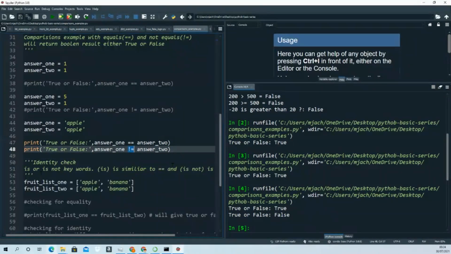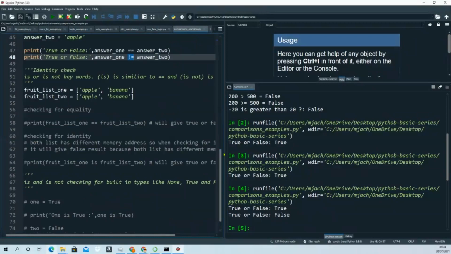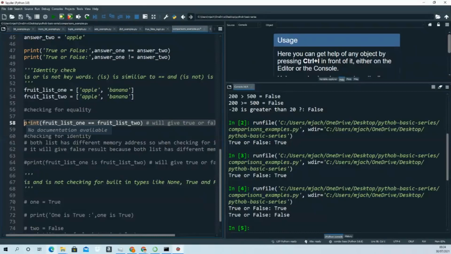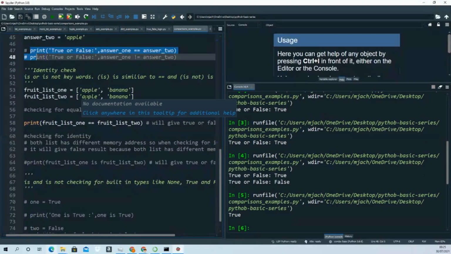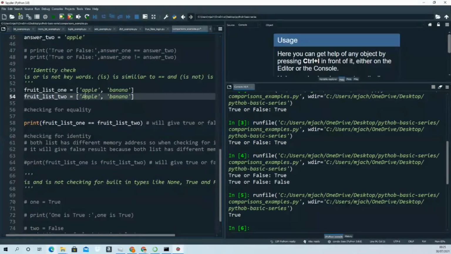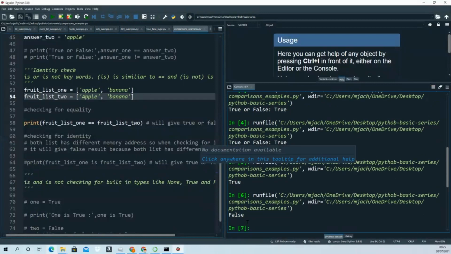And for identity checks, we use is and is not. I create two fruit lists, list 1 and list 2, and both have the same strings: apple, banana, everything is the same. If I print out whether fruit list 1 equals fruit list 2, is it true? Yes, it is true. I'm just going to comment out this one, and if I run, you'll see it will be true. But if I change one letter to a capital A, it will be false, because it's not the same anymore. You see, false.